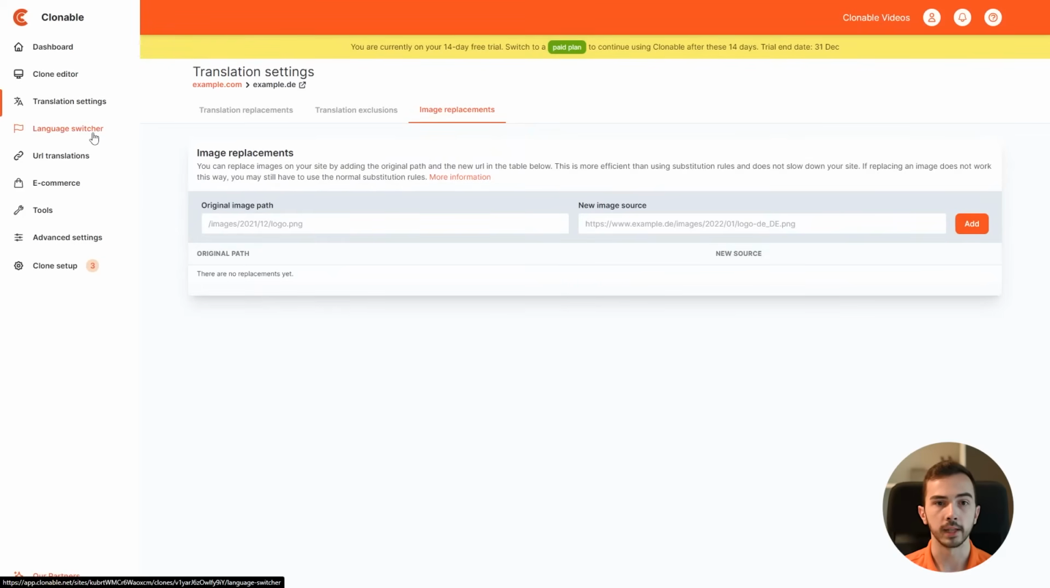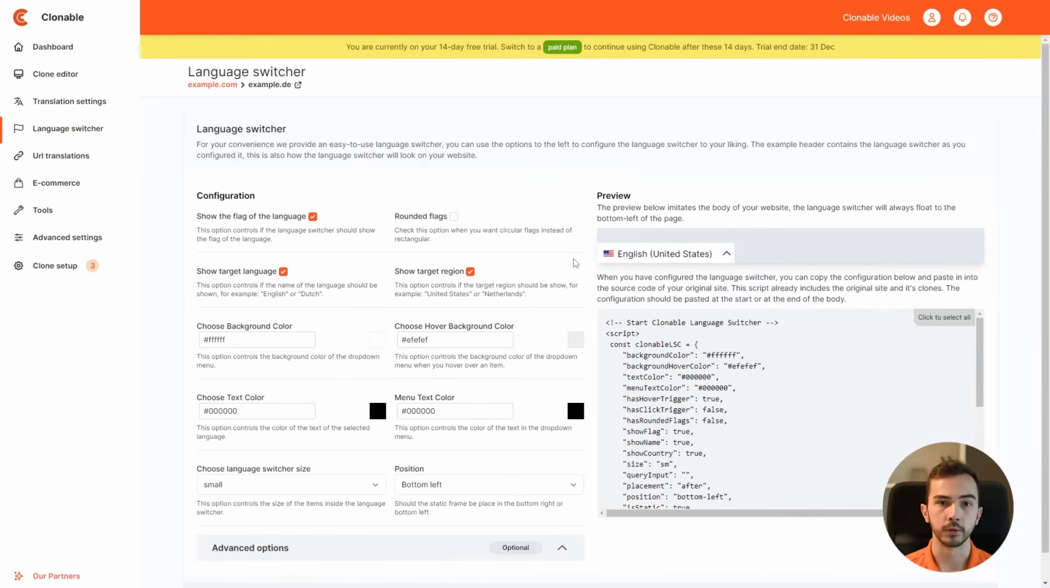Clonable also offers a language switcher. If you're using WordPress, we recommend that you configure your language switcher in Clonable's WordPress plugin, as you will not have to manage with code insertions if you do so. Otherwise, you can configure the language switcher in this tab. On the top right, you'll see a preview of how your language switcher will look on your website. In the left column, you're free to configure the language switcher to your own preferences.